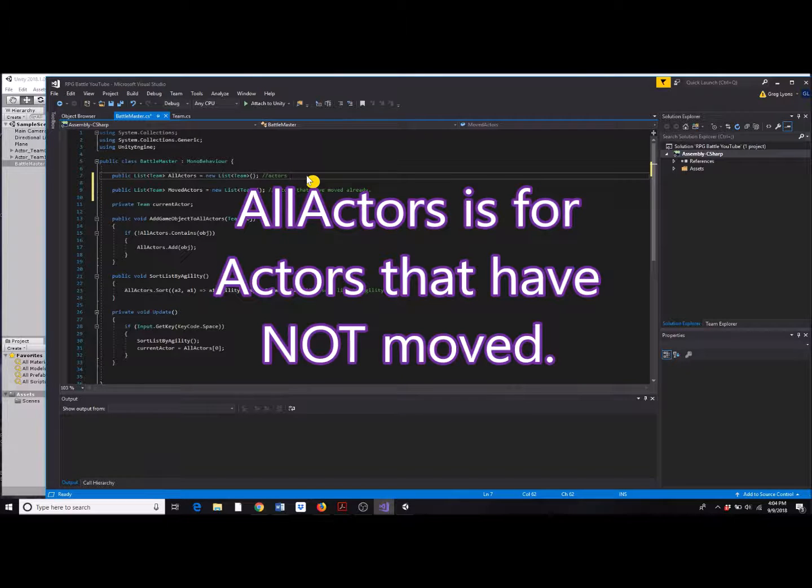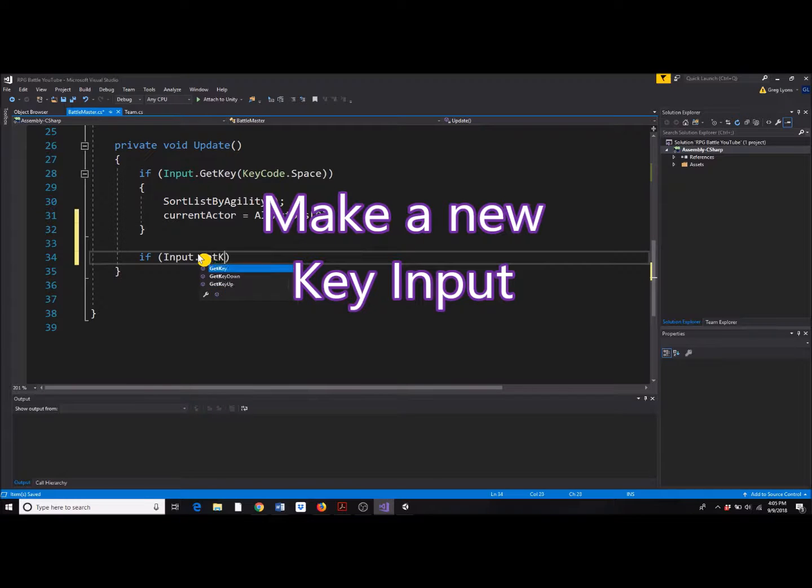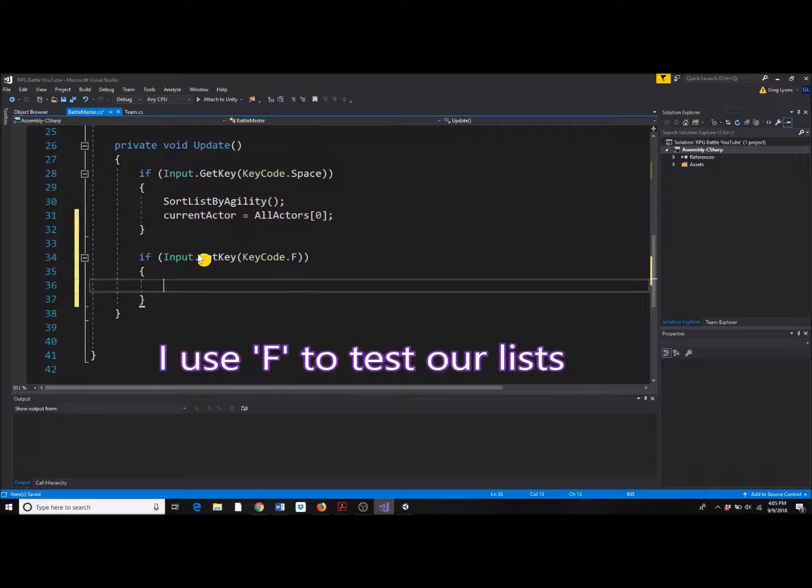So we're going to make another trigger as in a key input today. I'm just going to use the letter F. I don't know why, just because it's useful for me. I guess it's easy. You can do whatever you want. It's just going to be our trigger for our lists. So make sure you put that in there.